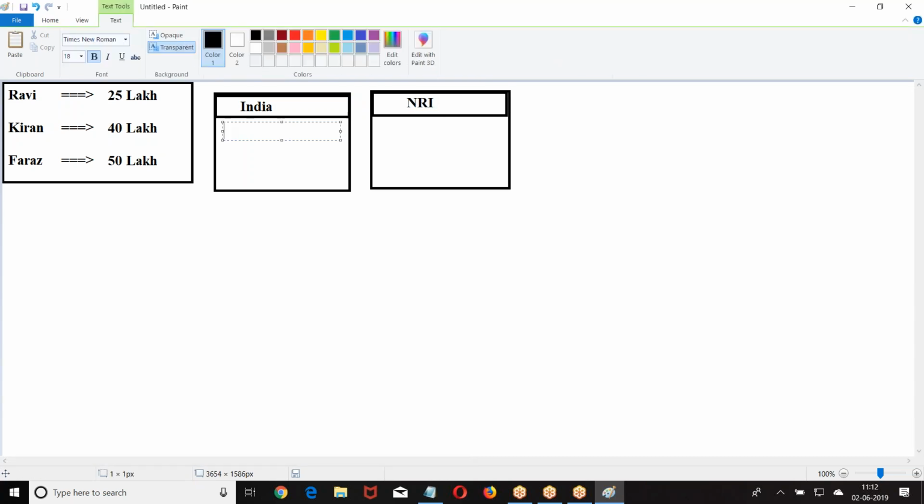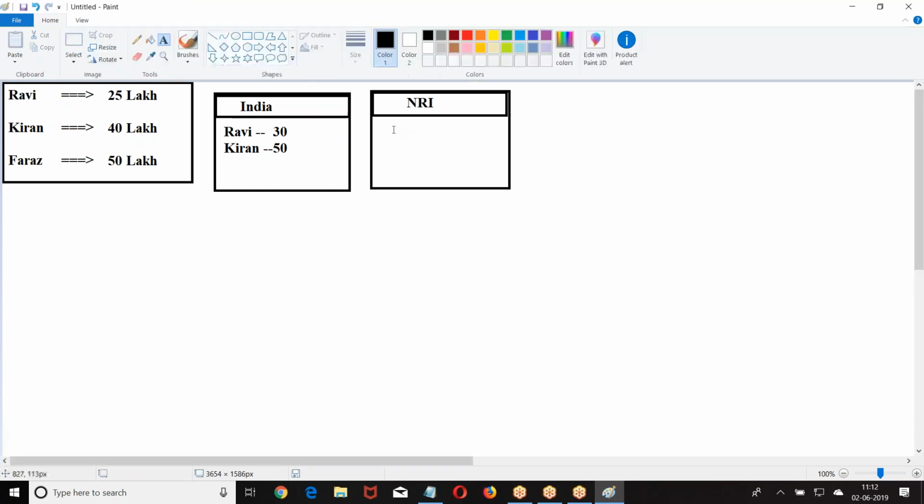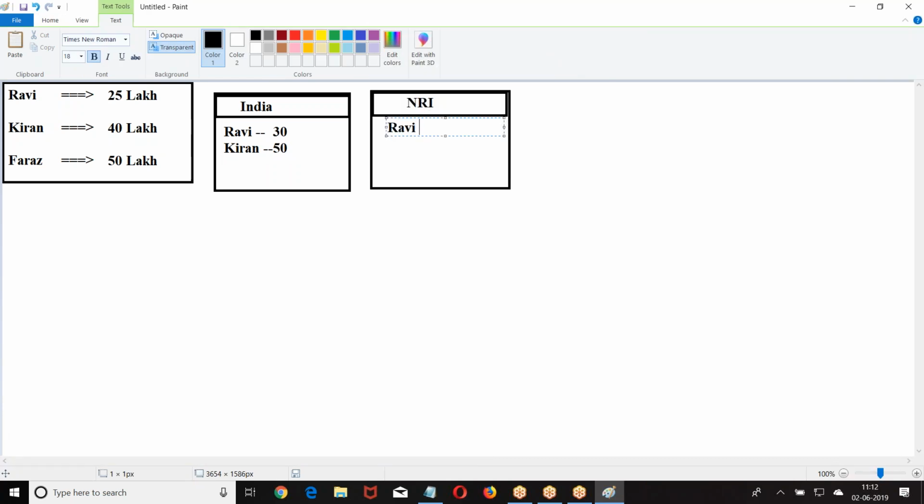Now in India, if he is selling, they told Ravi's price is 30 lakhs. Kiran's price is 40 lakhs. Faraz, 50 lakhs. But Faraz they don't want to sell in India. He has more demand, so they want to sell him only outside. Now in the NRI price book, Ravi they told 40 lakhs. Kiran 50 lakhs. Faraz, let us say 60 lakhs.